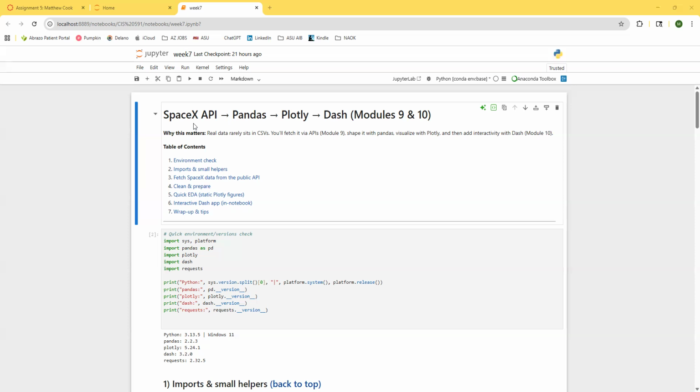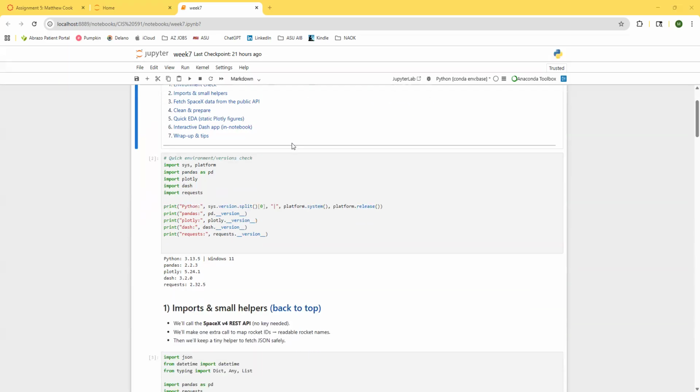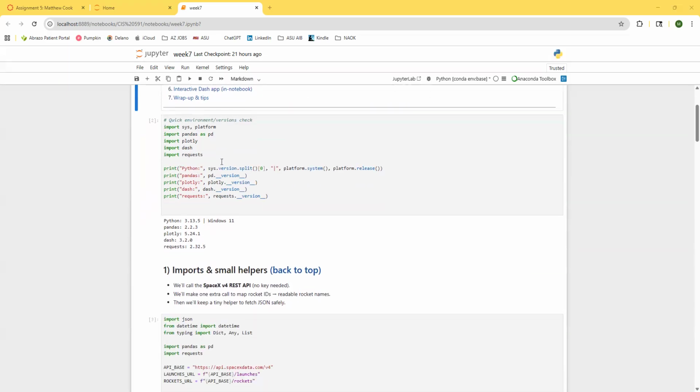So why does all this matter? This is the real world. We don't get nice, pretty Excel files and CSVs. We're going to have to fetch data through APIs, which we've now learned this semester. We're going to have to shape it, visualize it, and use some interactivity, hopefully with Dash. So we're tying all these concepts together, and as we'll see at the very end, the result is something very useful and also very exciting. Now, the interactive table of contents, to get us started.